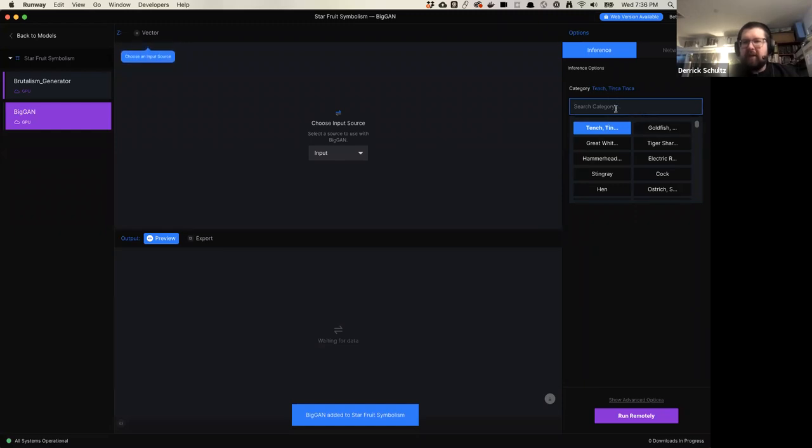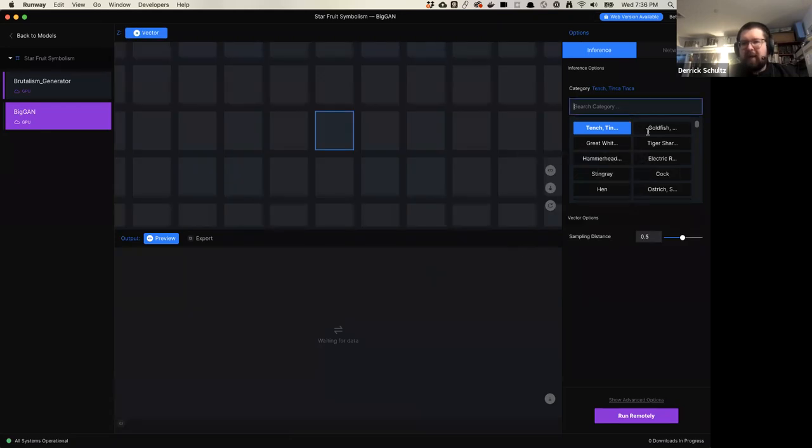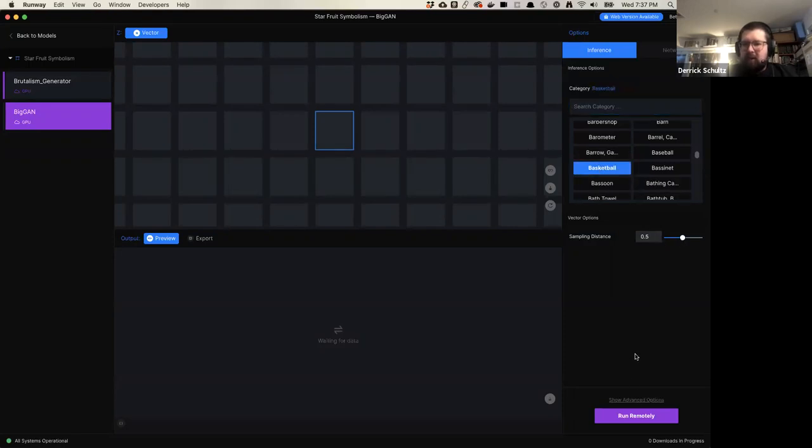You'll see here that you actually have to pick a category before you begin running your model. So if I set this to vector, there's a bunch of categories in here, and these are all different categories of images. Most of them are animals, but there's probably some other stuff in here. Yeah, there's baseball, basketball, bassoon. Let's pick basketball, and let's hit run remotely.